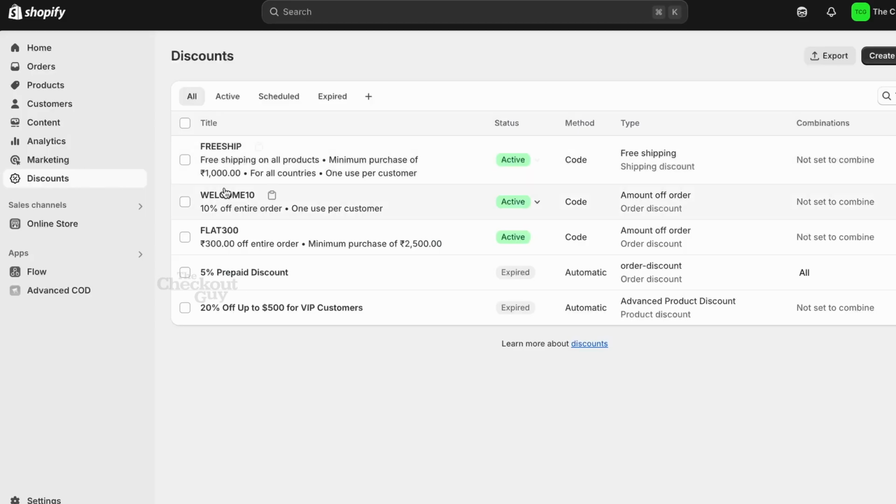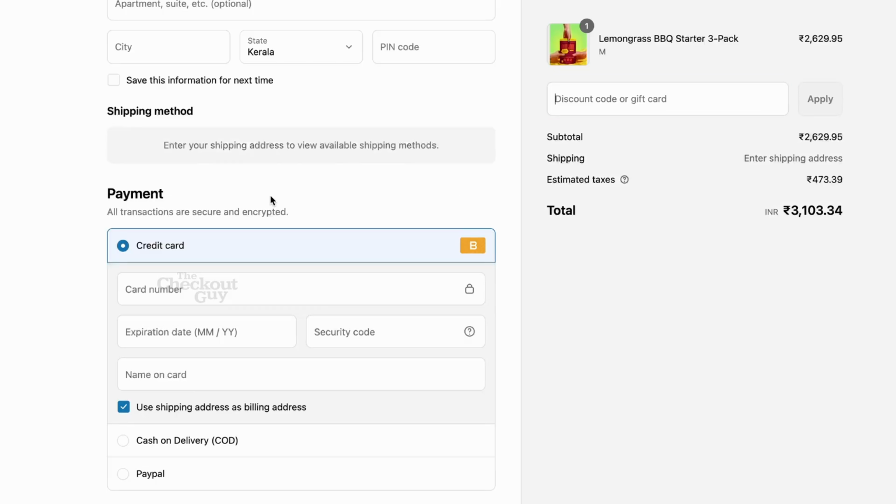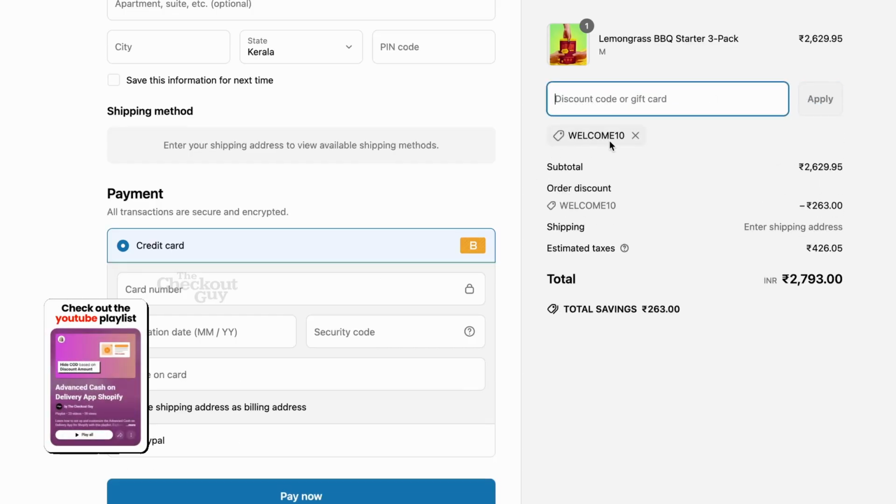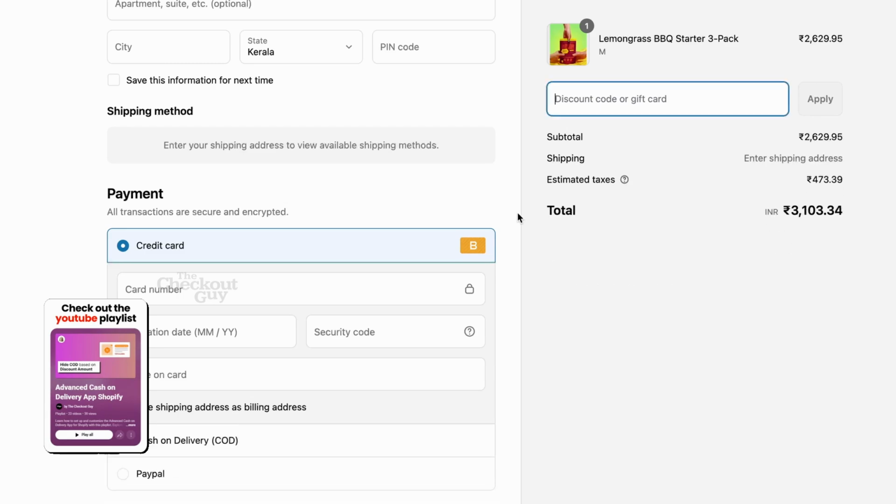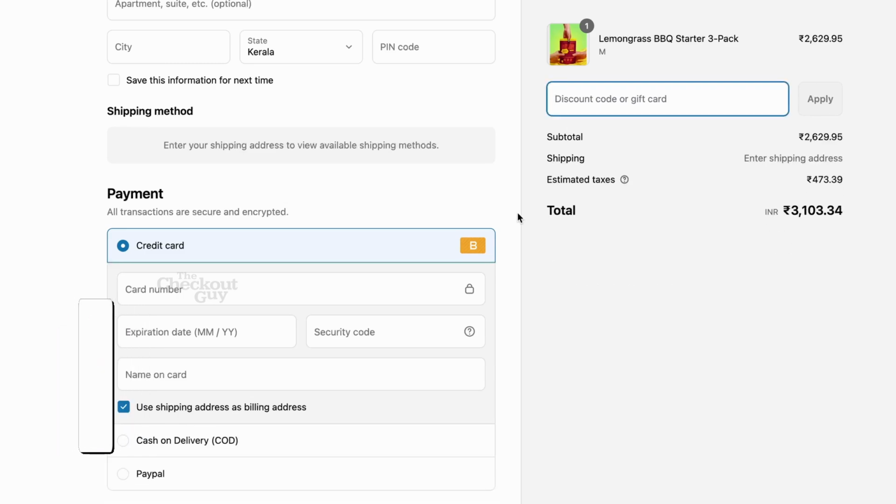We'll also try with another discount code. This is another discount code. We are applying it, cash on delivery is hidden, and we are removing it, cash on delivery is there. It will also work with automatic discounts. We just tried with discount codes. It will work with automatic or discount codes, both of them.